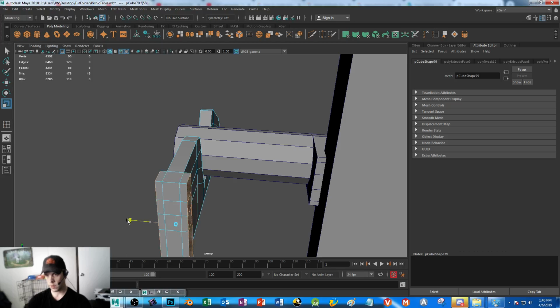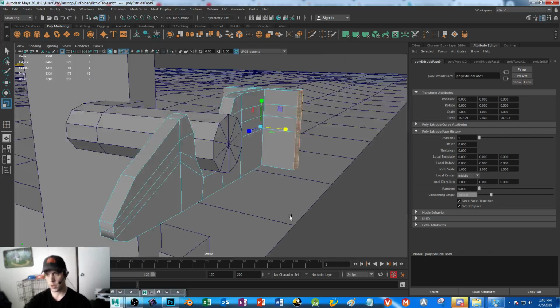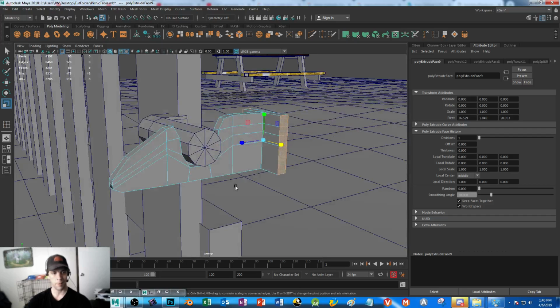So we'll just extract those out. If you're wondering what I just did, I clicked on the extrude and then I immediately pressed R on the keyboard. So that's how you create that. Pretty simple.